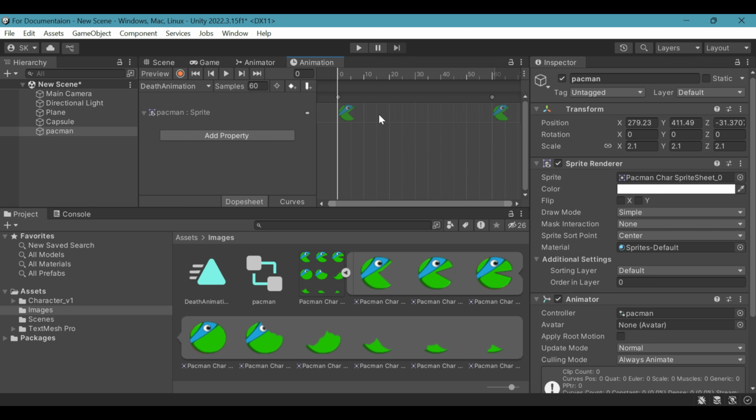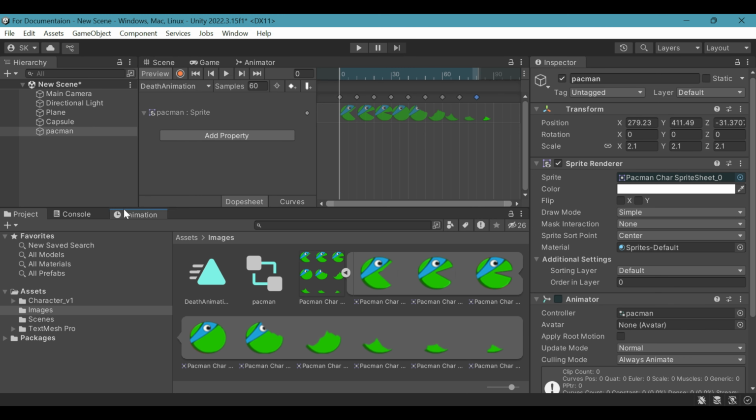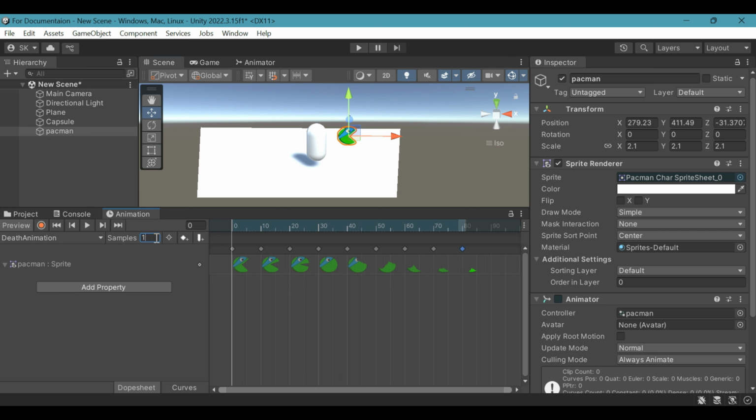Here's the main part. Drag and drop your sliced sprites directly into the timeline to define the animation sequence. Rearrange them as needed and adjust the sample rate in the animation window. This field controls the animation speed. Preview the animation during this step to make sure everything looks smooth and matches the desired timing.